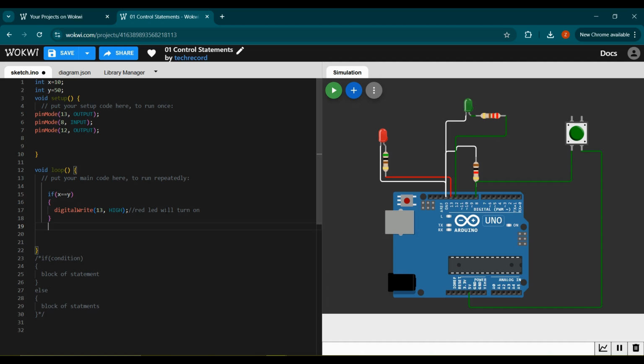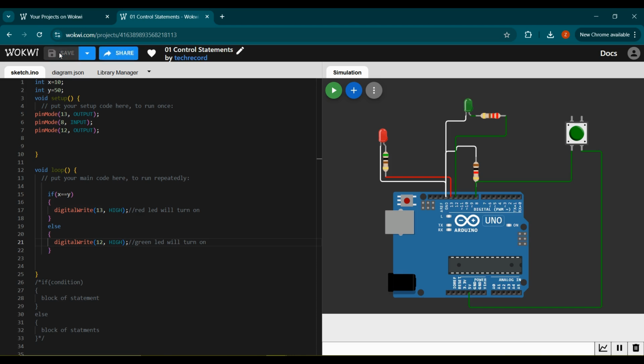And in the else we will write that pin number 12 will be at high level. So if this statement is executed, then green LED will turn on. So let's save our work. Let's see what will happen. We have written an if else statement.